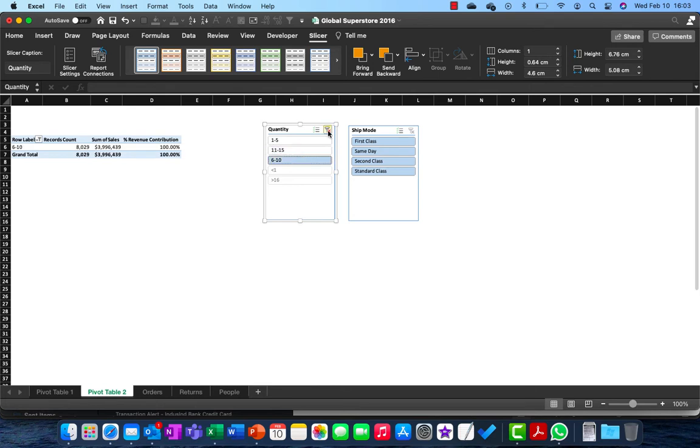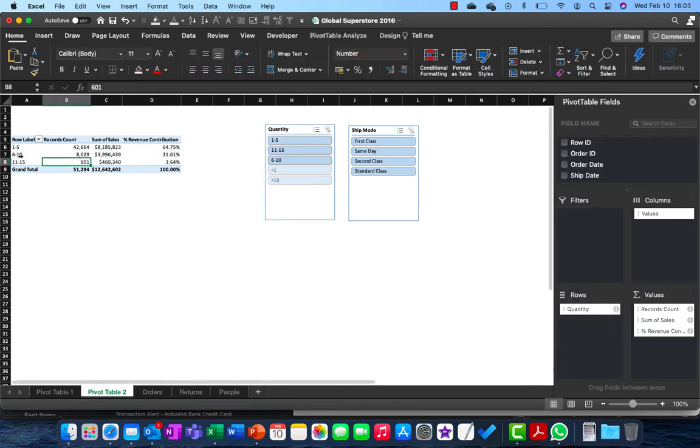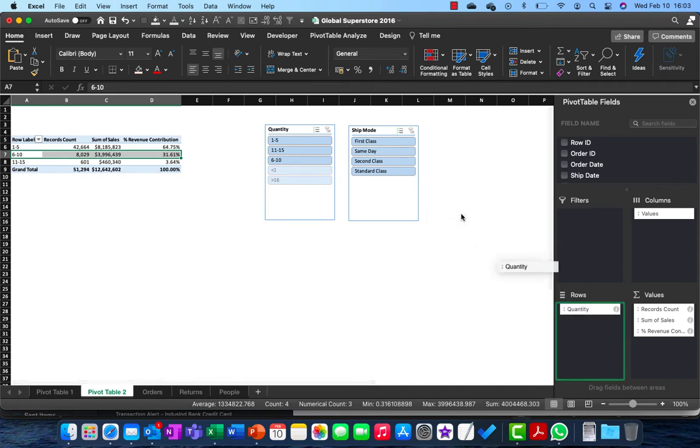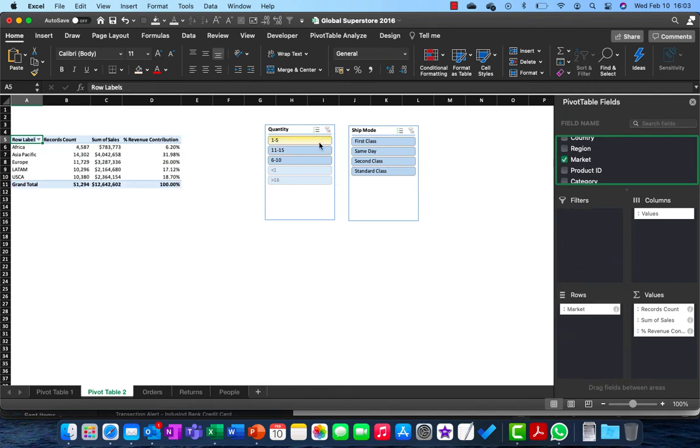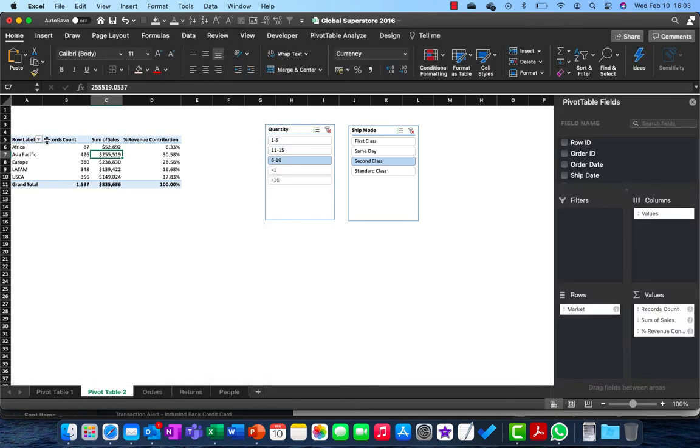So I have that as a slicer, and if I remove this group from here and put something else, let's put market, I can filter my results accordingly, and it will help me analyze my performance quickly. And I can use it in a field as usual. So now I can drag and drop quantity under market.